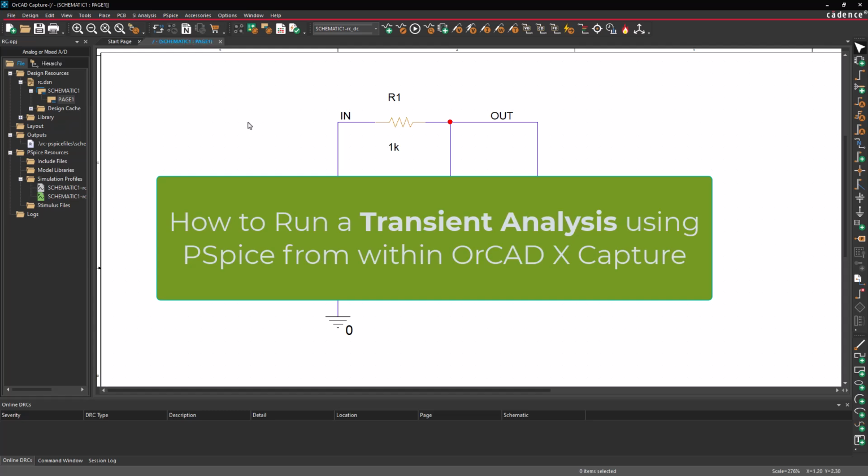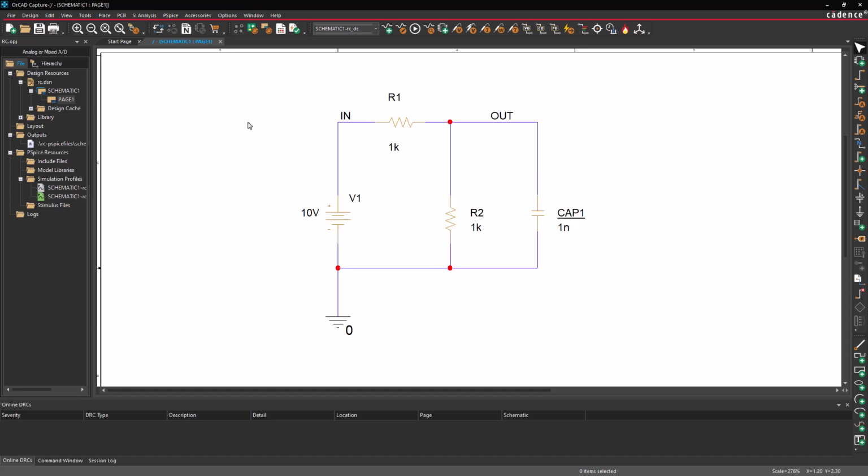In this training byte, we will run a transient analysis in PSpice from an OrCAD Capture schematic. We will also see how to pause simulations and create checkpoints so you can continue a simulation from a specific point in time. I will copy the RC circuit we created in a previous training byte and call it buffer.